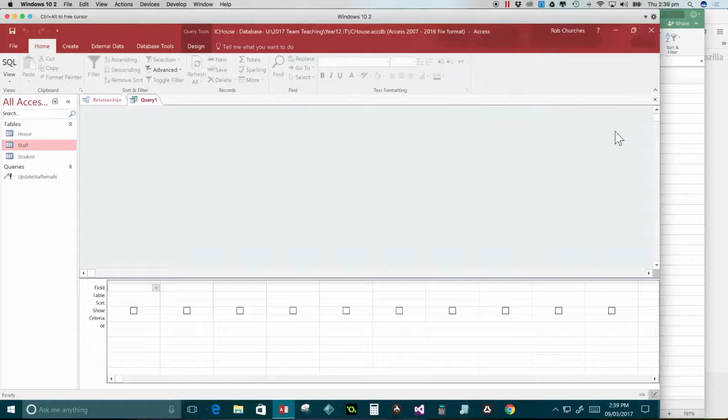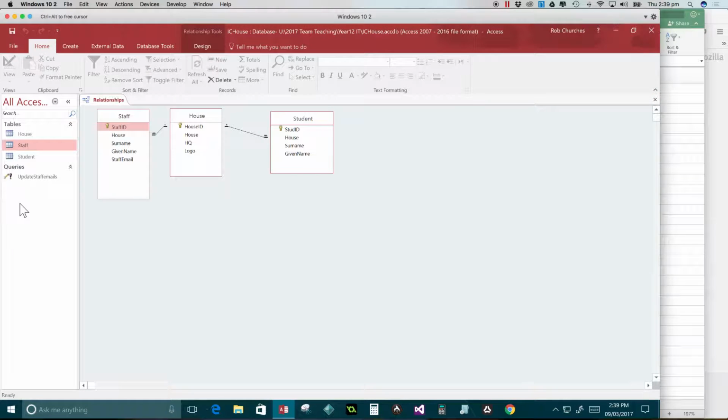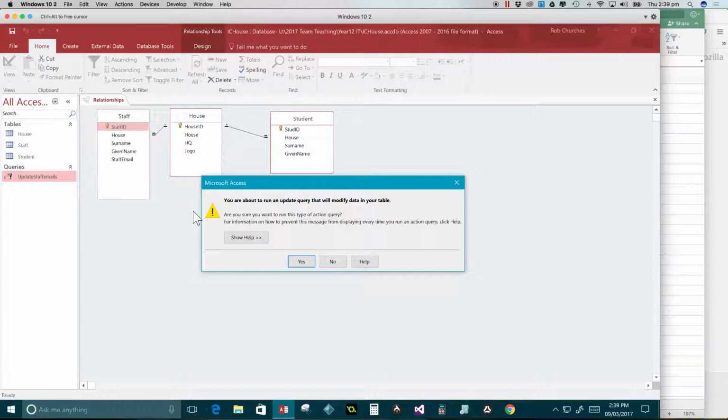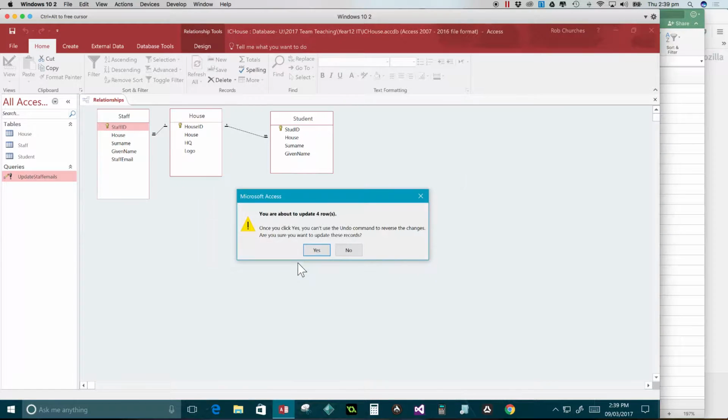This is how powerful update queries can be. Run the update query. It gives you this warning because if you don't know what you're doing, you can completely stuff things up. It says, are you sure you know what you're doing? Do you really want to run it? Yes. And not only that, it says you're just about to change 4 rows. Do you really want to do that? Yeah. But you can't undo it. If you say yes to this, it cannot be undone.